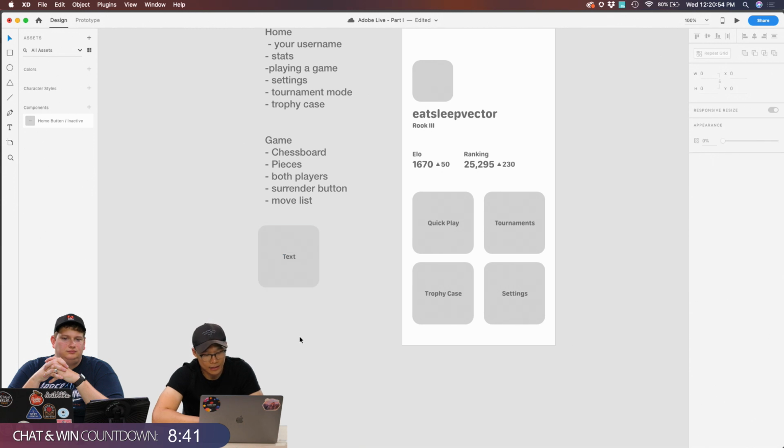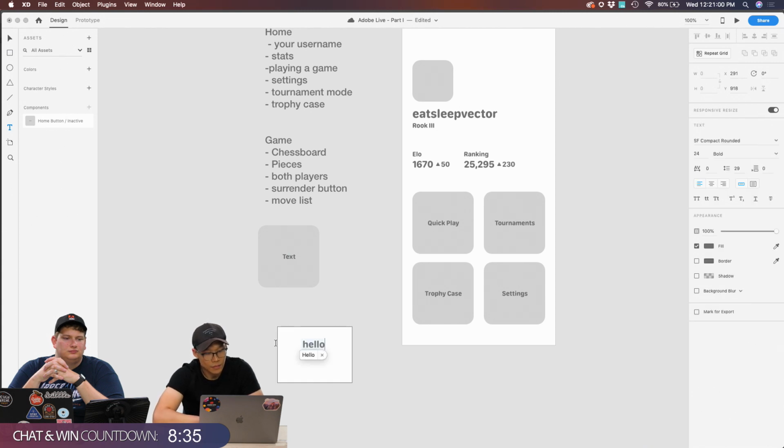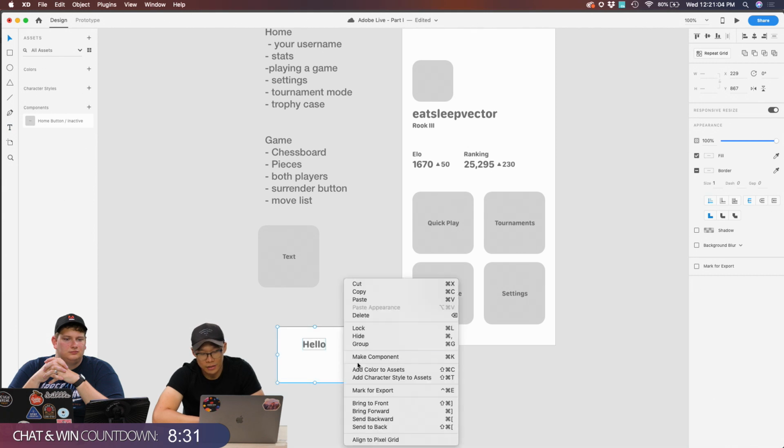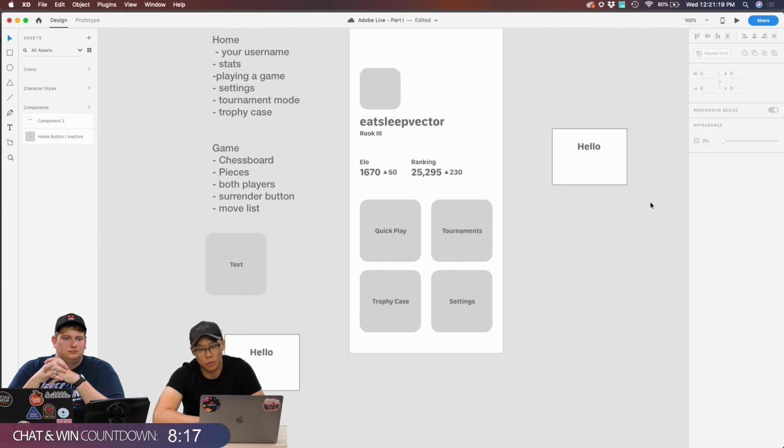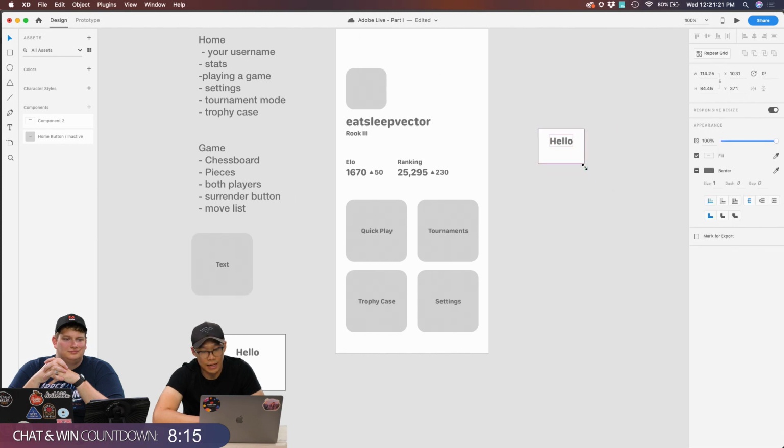The way you do that is you can make anything really, then you select both things, right click, and choose make component, also Command K. You'll see this component pop up in the left-hand bar, and then you can drag out different portions of it. And you can resize them, and you can change how it resizes as well.